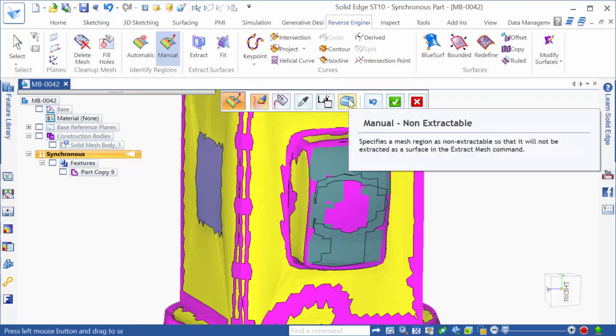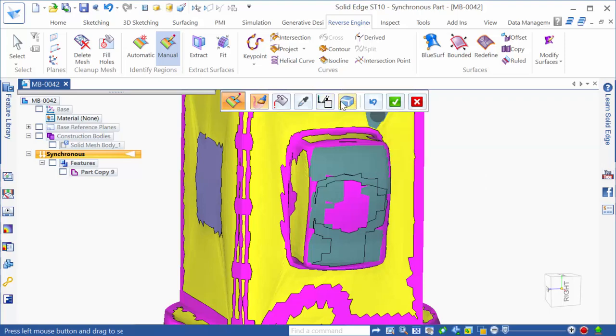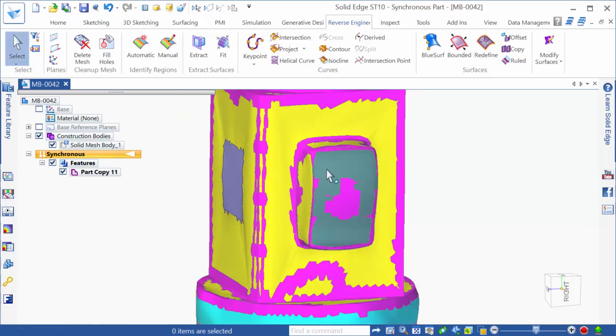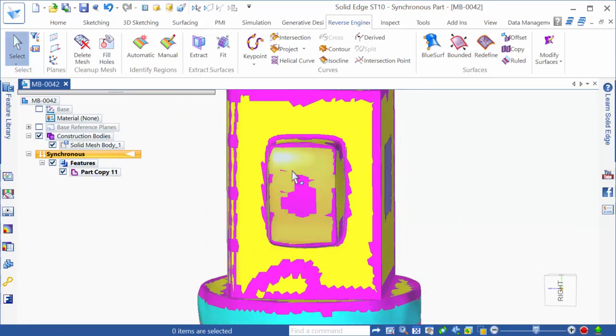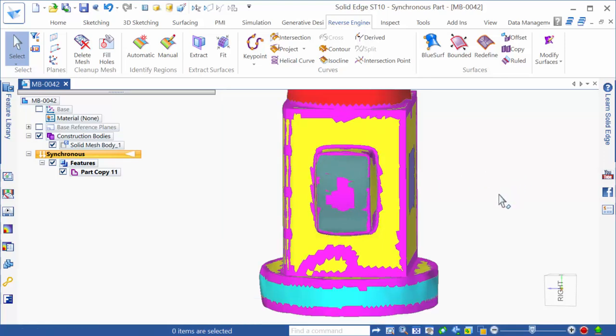Also, there's another command in here called non-extractable, and this is basically going to color that mesh clear. If you make it non-extractable, it's going to make it not a region for pickup on the automatic recognition. So we'll go ahead and accept that, and you see it's going to paint that front face and give us a nice curve here on the front that we'll be able to use to extract that B-spline curve.